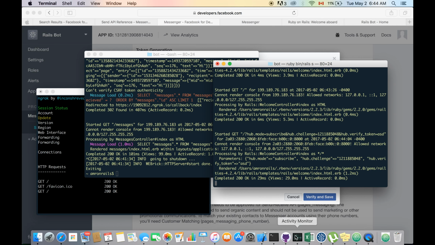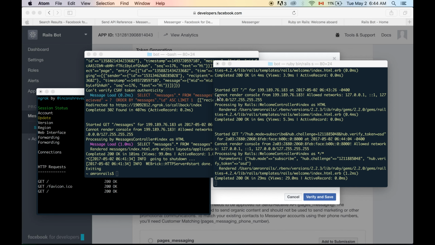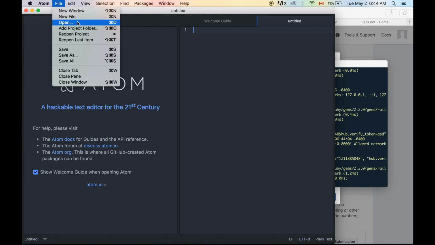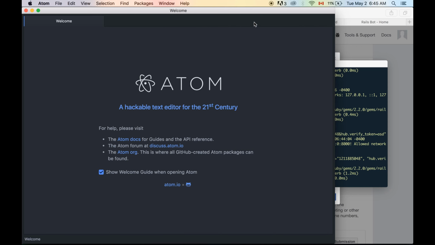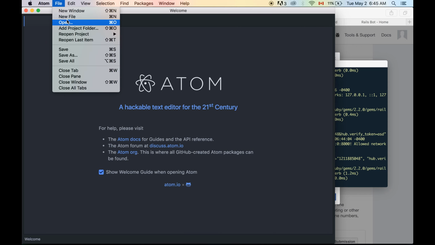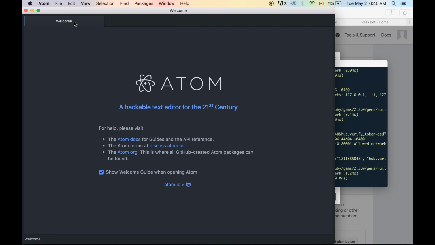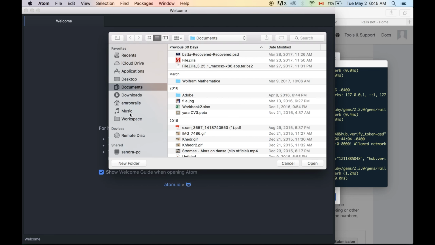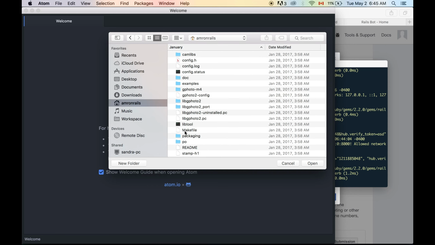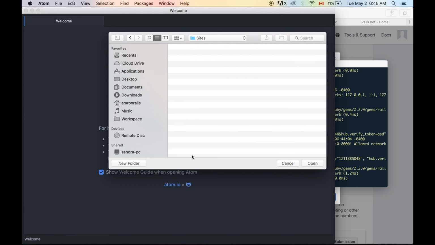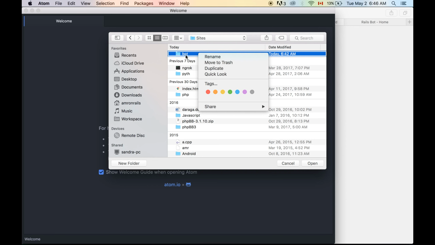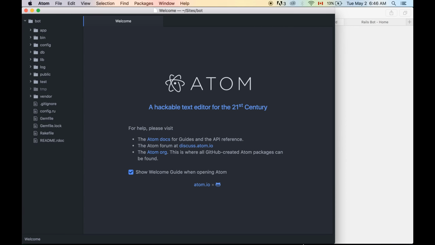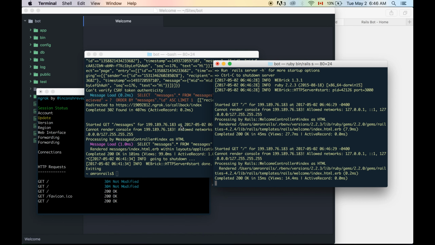So let's write the code for that. I'm going to use Atom. I'm new to Atom. This is my first time using it. I usually use Sublime, but I like it so much. So I need to go to sites, and we should find bot now. Yeah, here we go. Open. Okay, great.